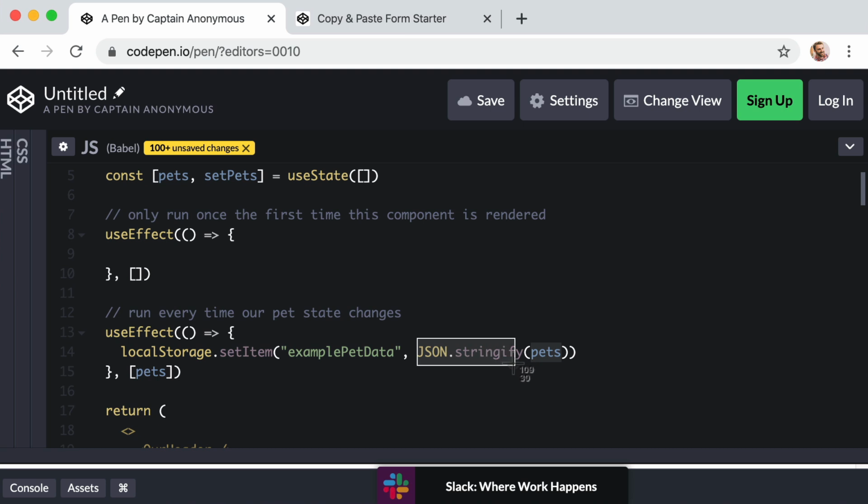So this is a web browser feature that will turn our data into a string of text, and then we're saving it in local storage. Cool, so now React will take care of running this each and every time our pet state changes. Now within this useEffect, we only want to run this when the component is first rendered, and this is where we would want to load any data from the web browser's local storage if it exists.